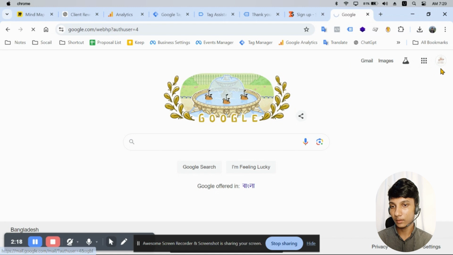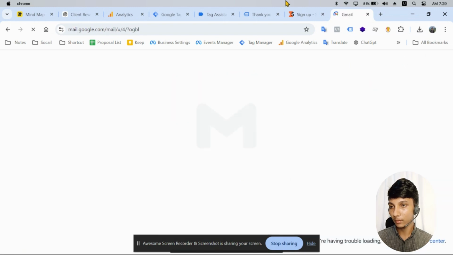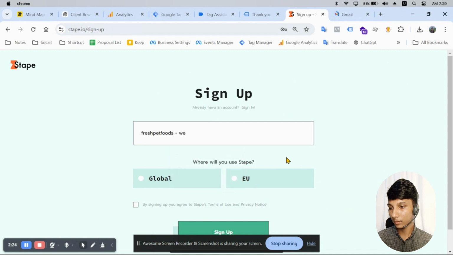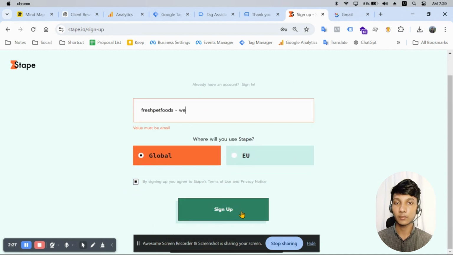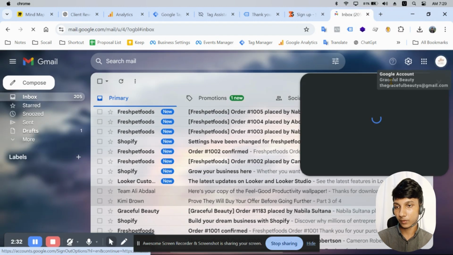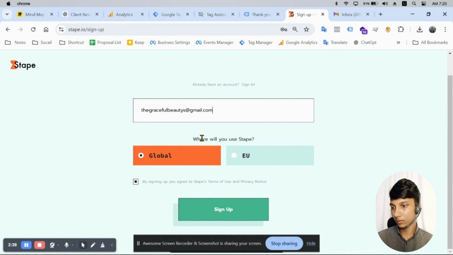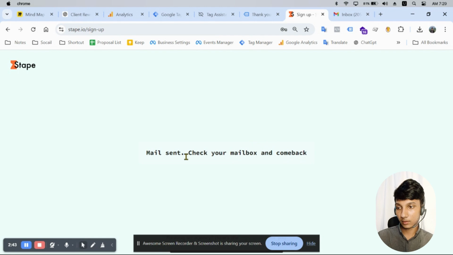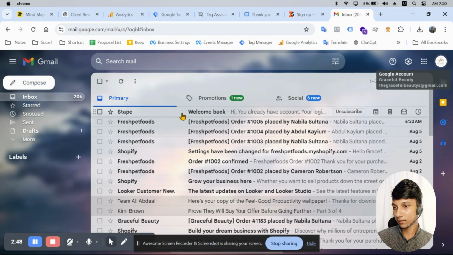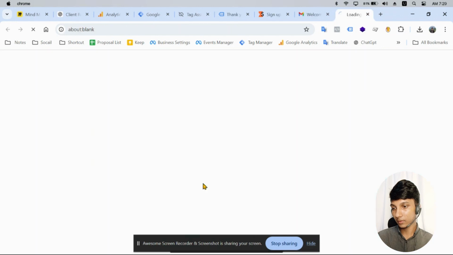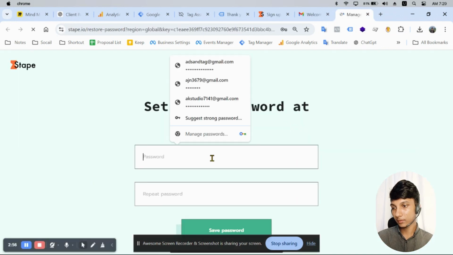If you go to your mail and copy this mail and paste in here, choose in here global and then sign up. If you are from the European Union, then we choose in here European Union. So in this case I'm choosing here global and then sign up. So Stape sends a message to our mail. So I just go to my mail and I see in here the welcome Stape message, and then just set password. So I'm choosing here a password.